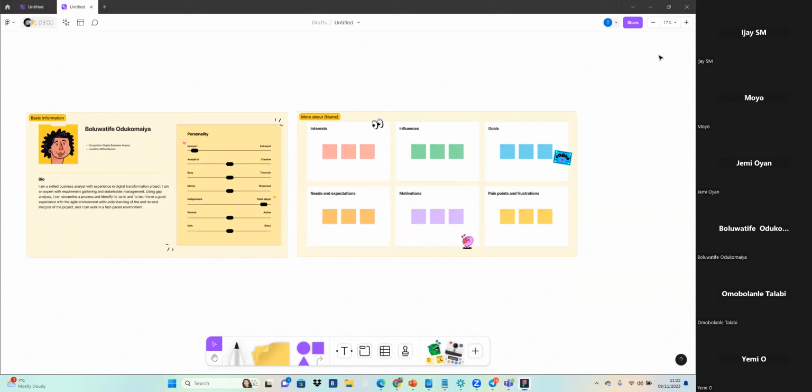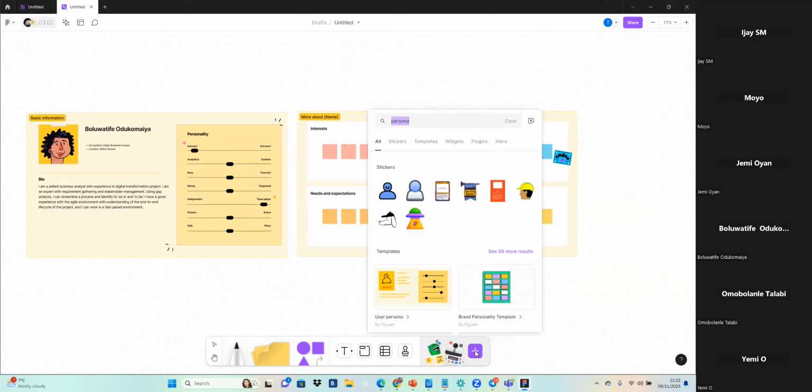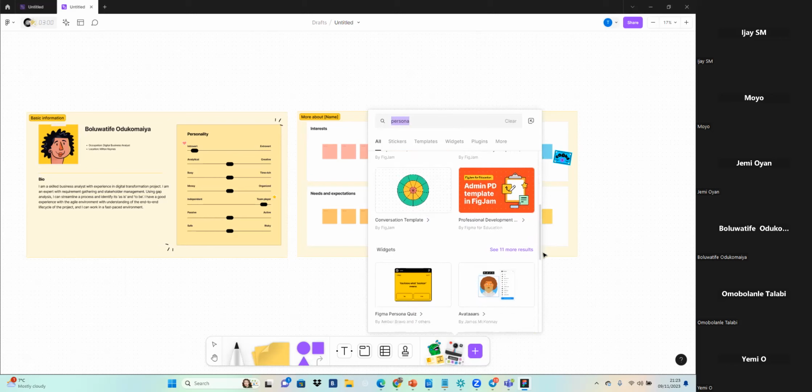So, creating a persona. Click on this. You see this widget down here. Just click on the plus sign. Some of you have the upgraded one. It just gives you already the search bar by the side. Just type in the search bar persona, and it's going to give you several templates that you can use.